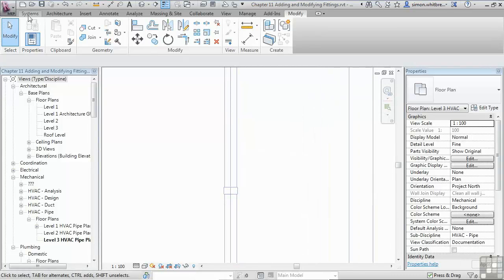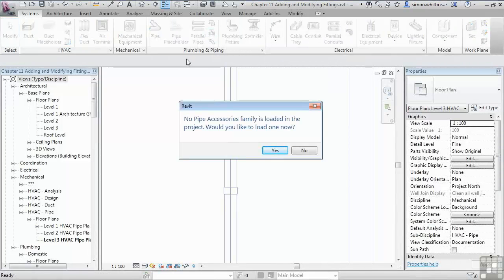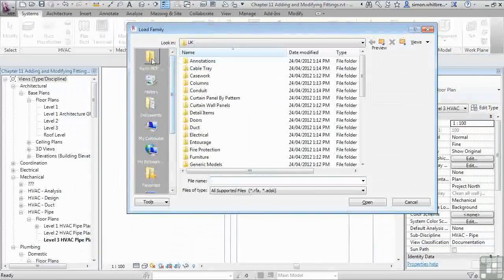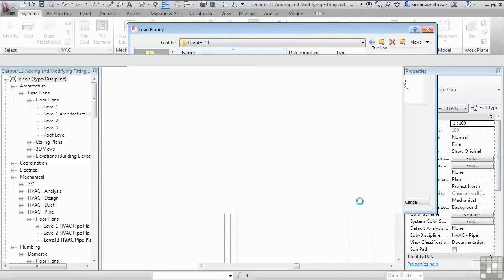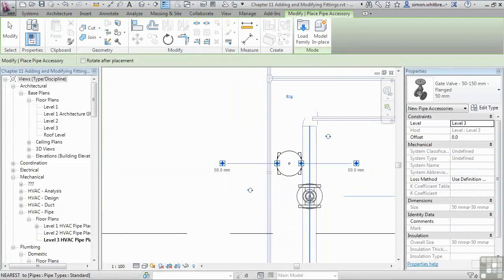Click on your Systems tab, and then from the Plumbing and Piping panel, click on Pipe Accessory. If this dialog appears saying no pipe accessory family is loaded, would you like to load one now? Click on Yes. Browse to your Chapter 11 folder and select the gate valve. Click on Open.